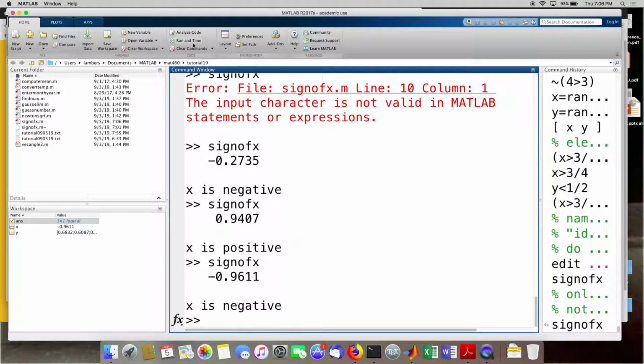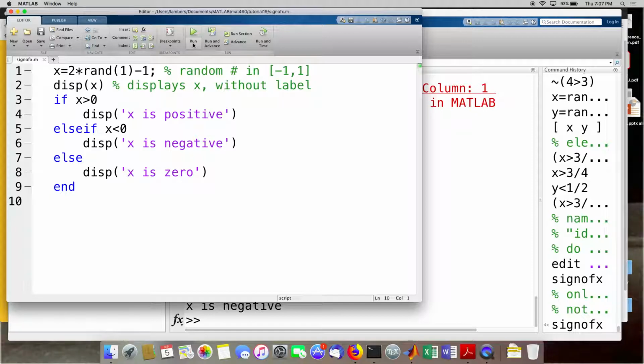Okay. All right. So questions about running scripts or if statements? Alrighty.